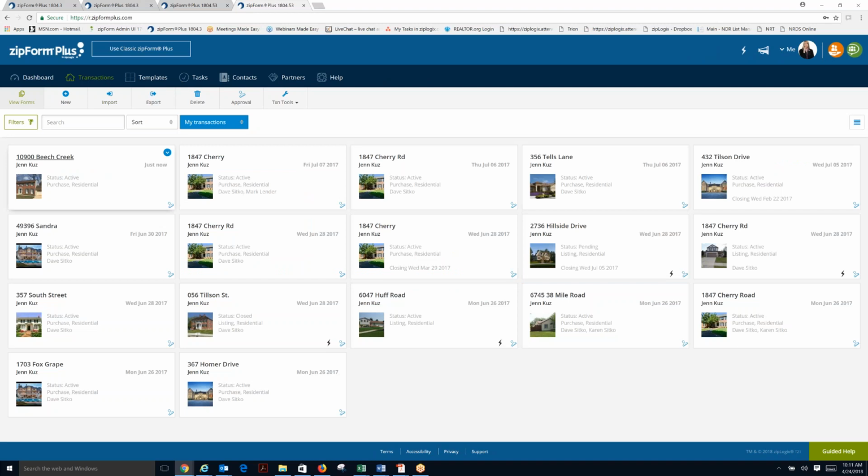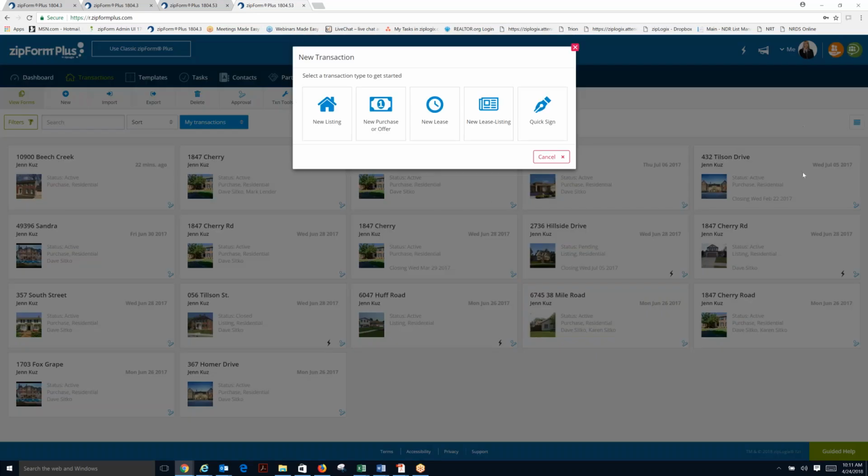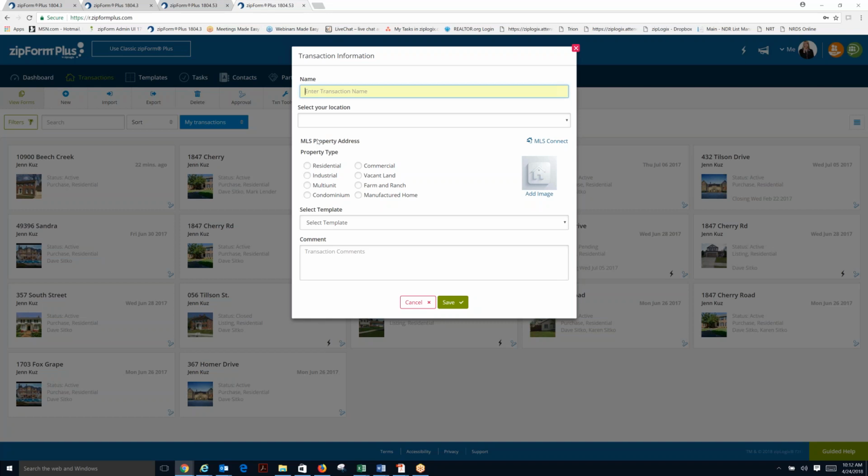So when an agent comes in to a transaction or into their account and they're ready to start a file, what they're doing today is, typically clicking on the new here, or from their dashboard, clicking on create a new transaction from here as well, okay? And then they go ahead and select what type of transaction they're creating. So let's just say it's a new purchase today. And we're going to go ahead and type in a transactional name.